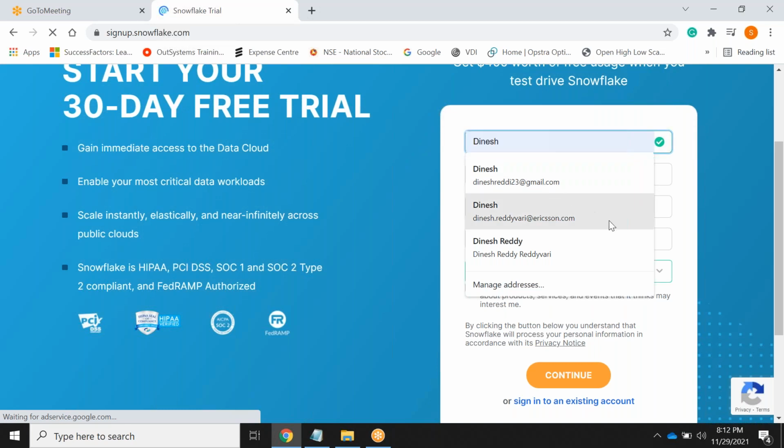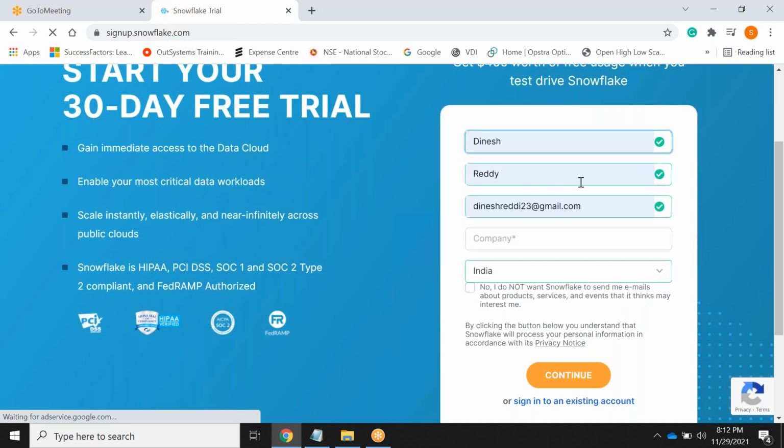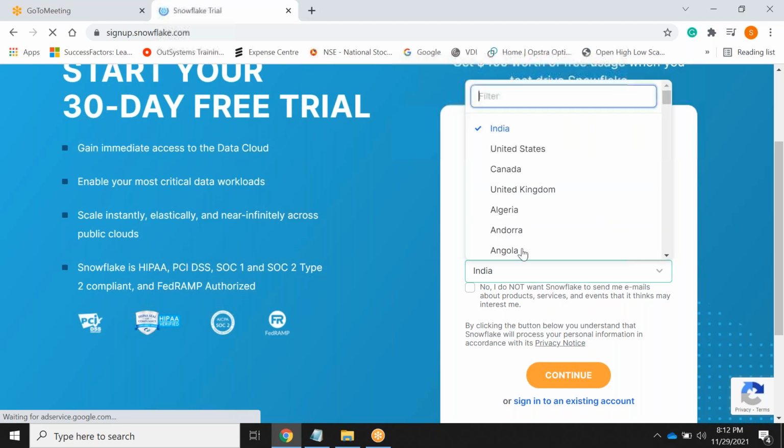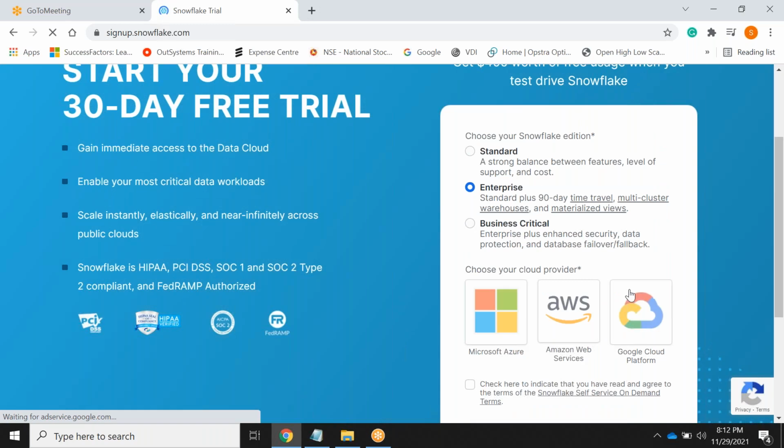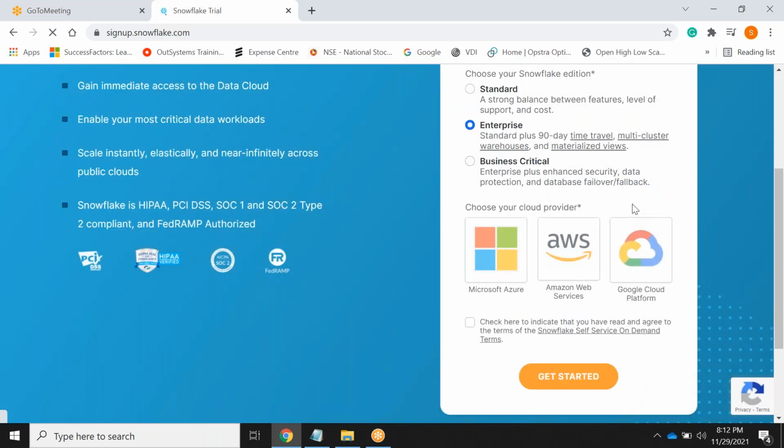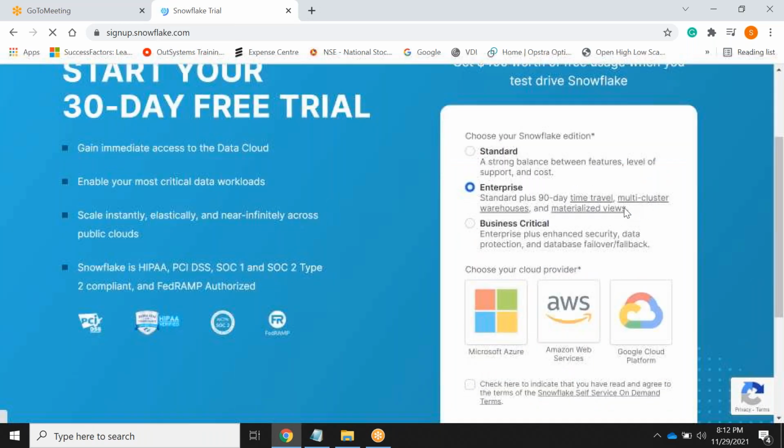Now let's observe this. I'm giving my details here. It is asking for company, I will give just one, and then I am selecting the country. Once I have given these details, I don't want any promotion, so I have selected this and then click on continue. On the next window, this is very important.